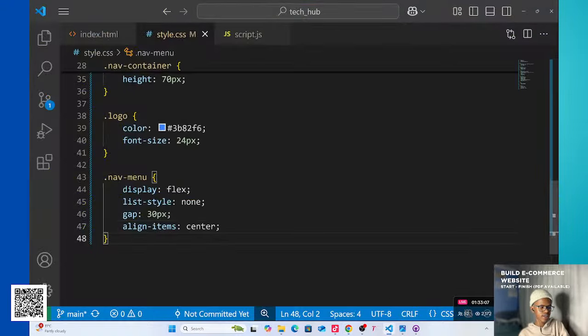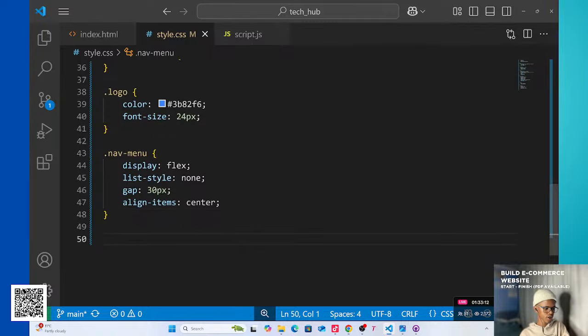Okay, that's the nav menu. Are we still good? I hope we're still good.